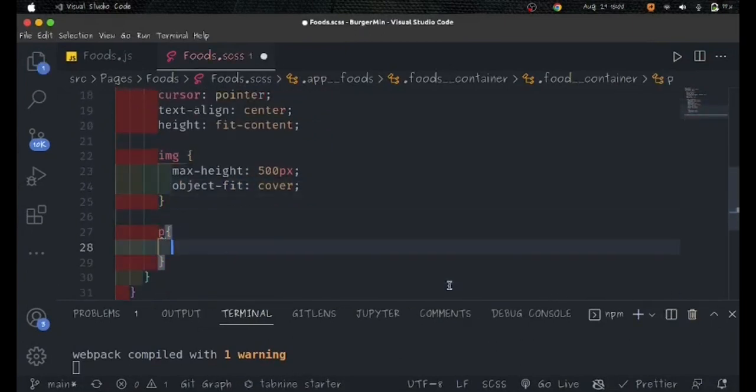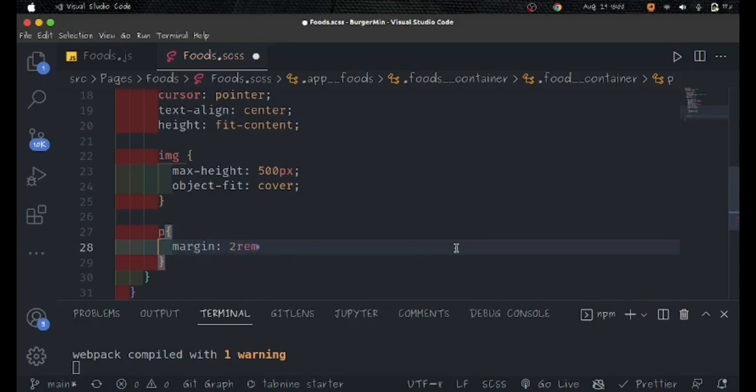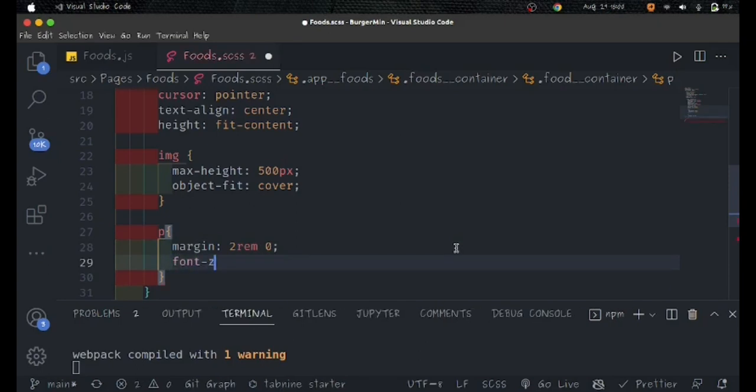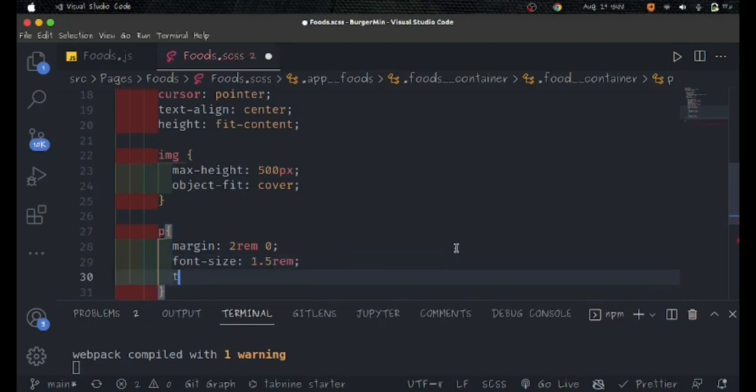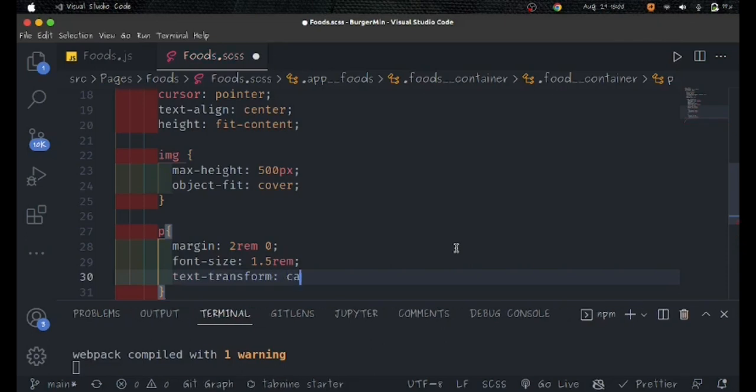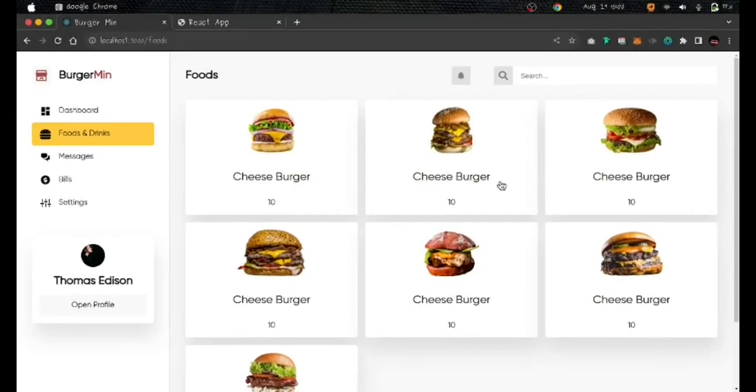So I'm going to take the paragraph that I found here, and I'm going to give it some margin at the top and bottom of 2rem, and 0 left and right, and they are going to have a font size of 1.5rem, and also a text-transform to be capitalized, like this. So now there they are.